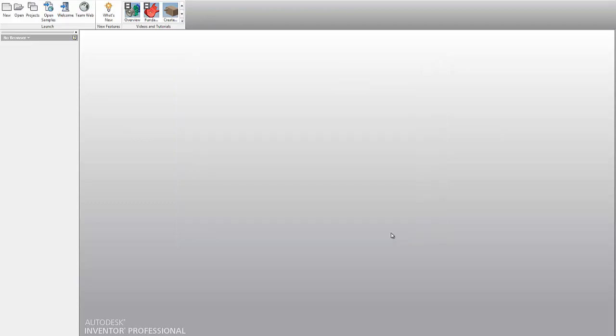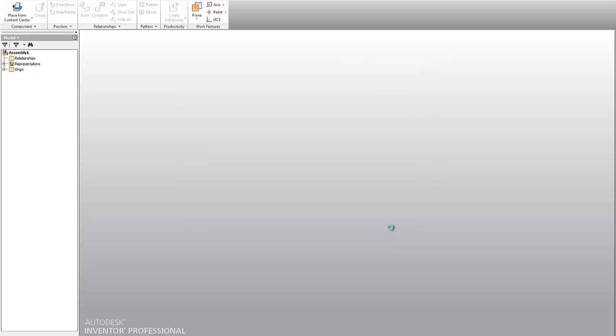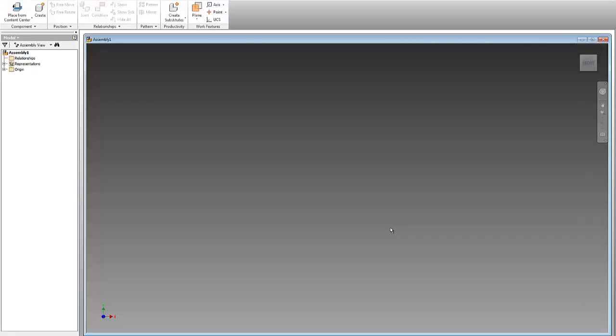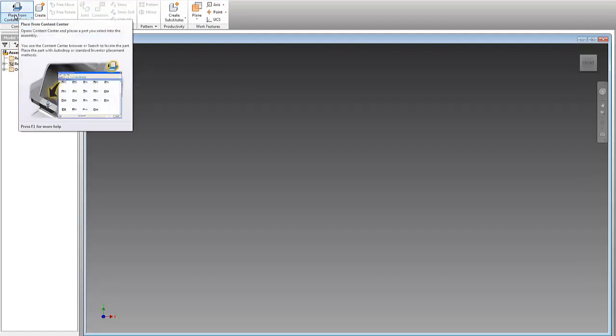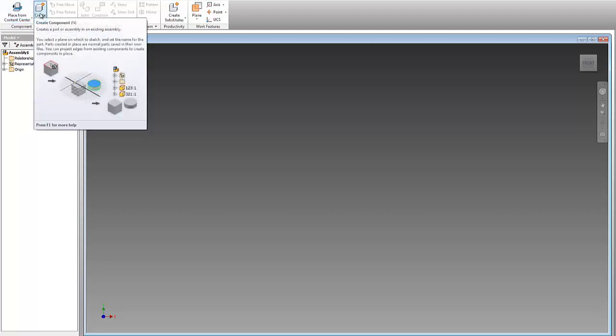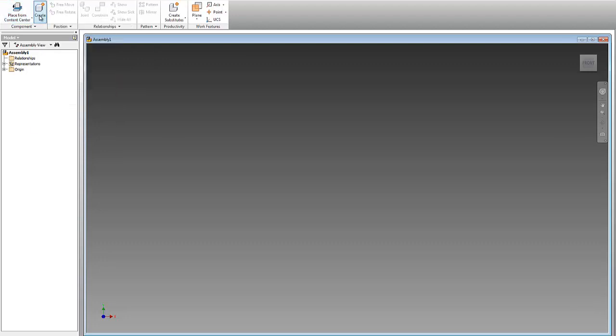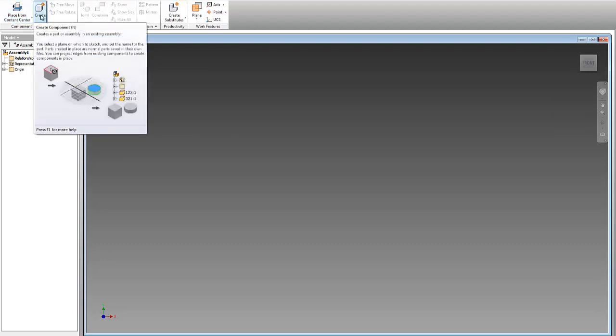What's different between parts and assemblies is that you get a different menu system. And the menu system up here at the top allows you to place parts from what is known as the content center. So like fasteners and springs, nuts and bolts, they're all in the content center. Great resource. We can also create a new component, which is what we're going to do to create our second part.